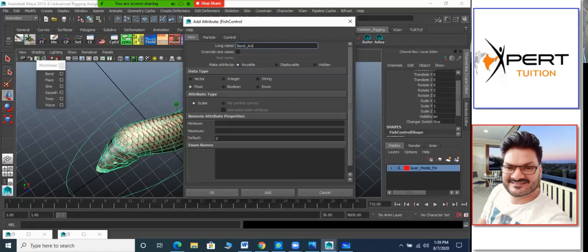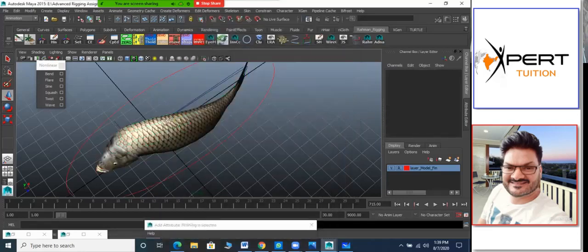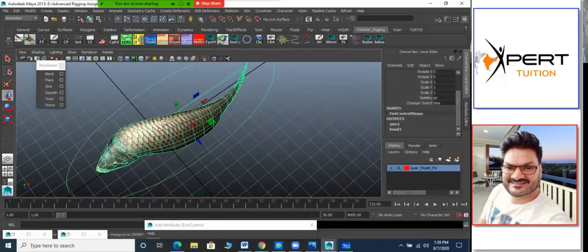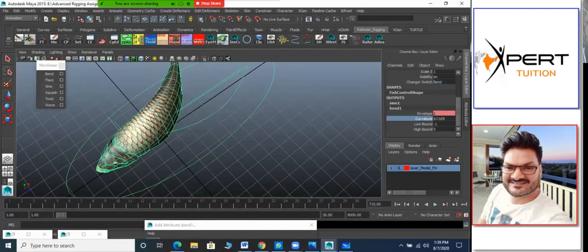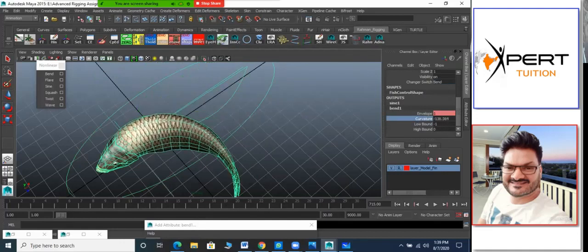Default value 0, maximum, minimum, we can fix it. You can fix how much you want for the curvature value. I don't know how much it will work, so we can cross check again and then put the same number there. I'm just checking what maximum and minimum value you need. We are in the sine mode, that's why it's not working. So in bend mode, curvature, you need to decide how much.